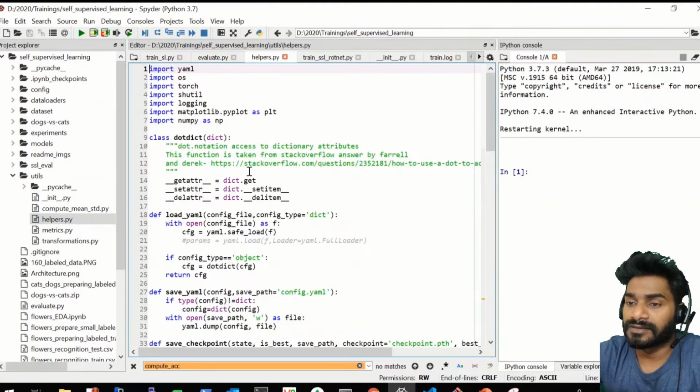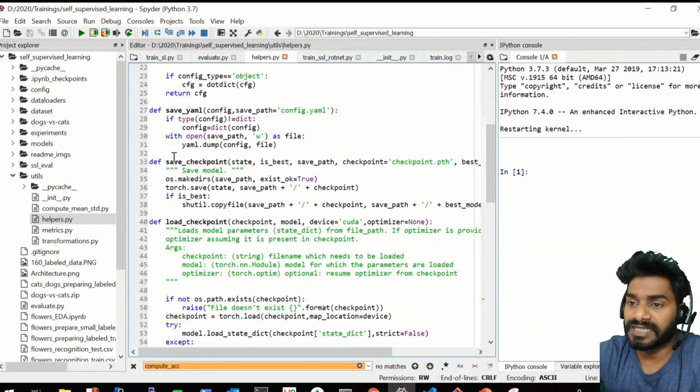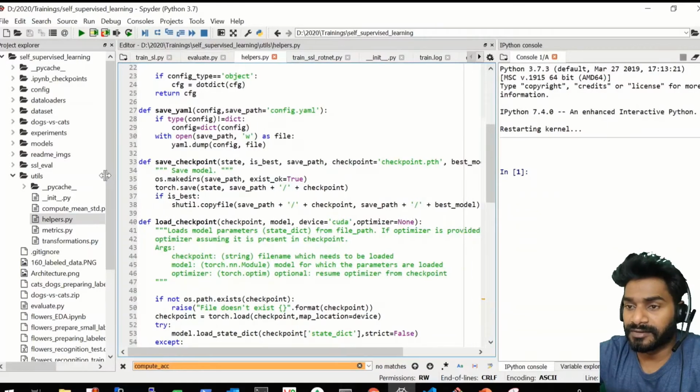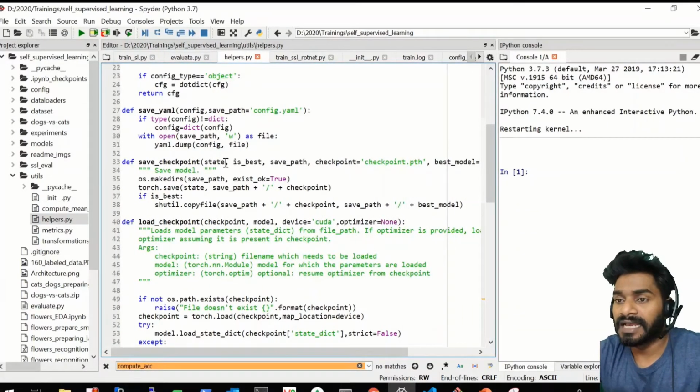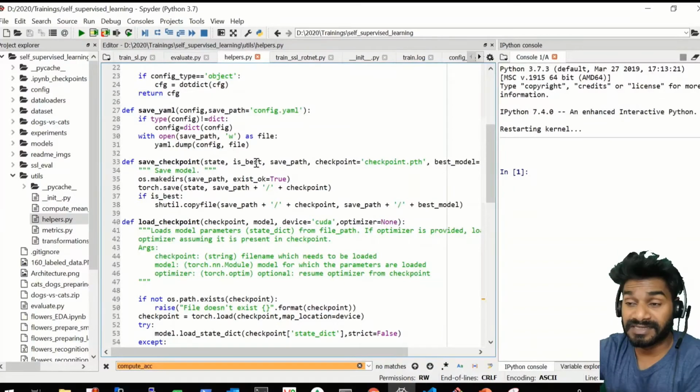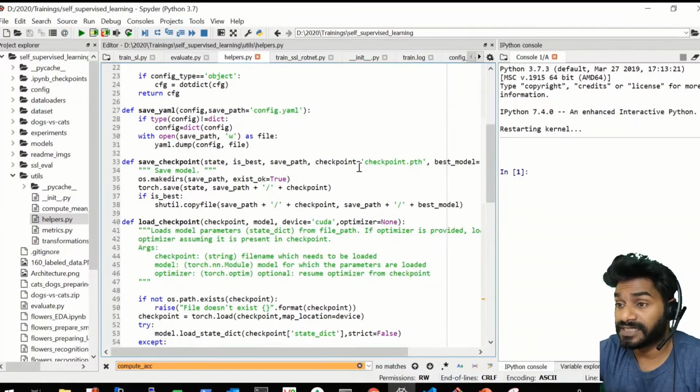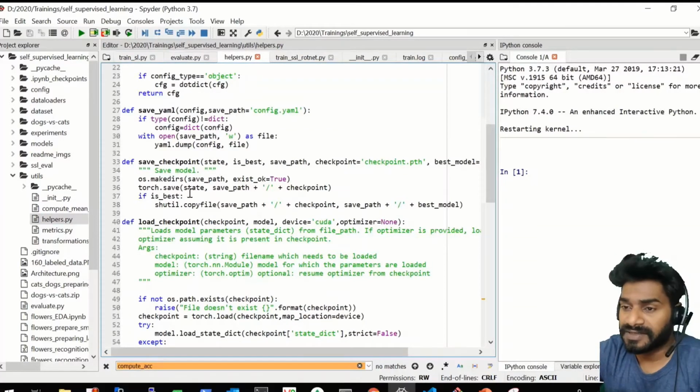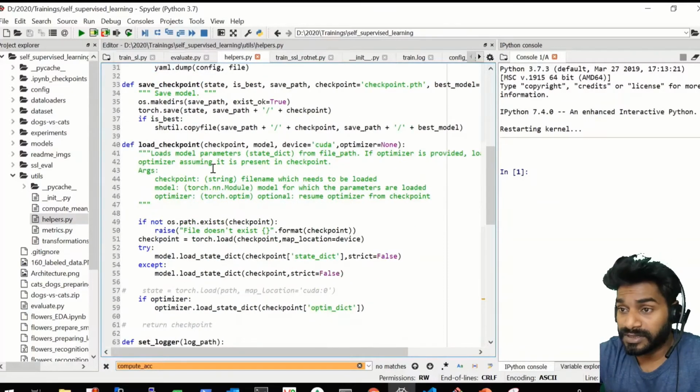So this is one helper function for saving a checkpoint. We will just pass the state of the model, and then we'll see if it's the best checkpoint. Then we'll have the save path and the name of the checkpoint, and we'll simply save the checkpoint at whatever the save path is, and if it's the best one, we'll save it under the name of best. And then we can load the checkpoint as well.